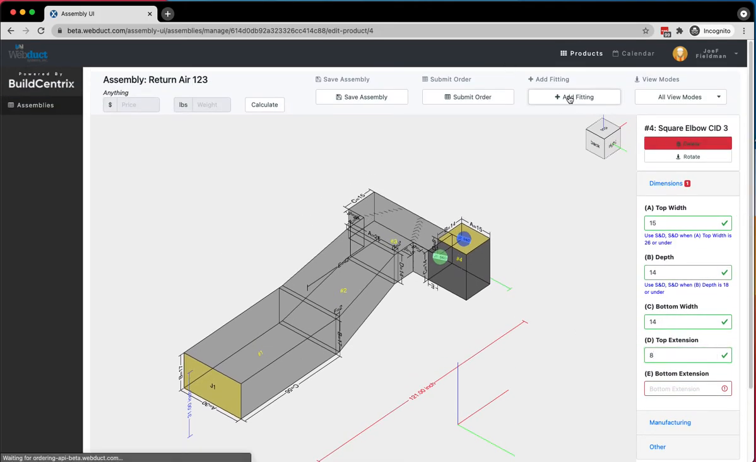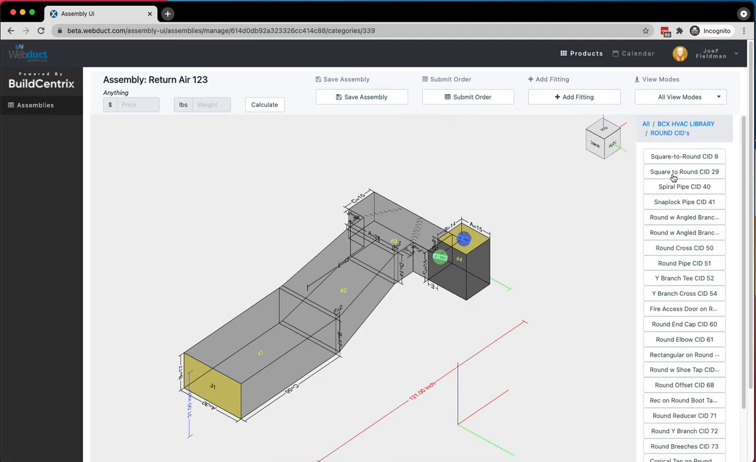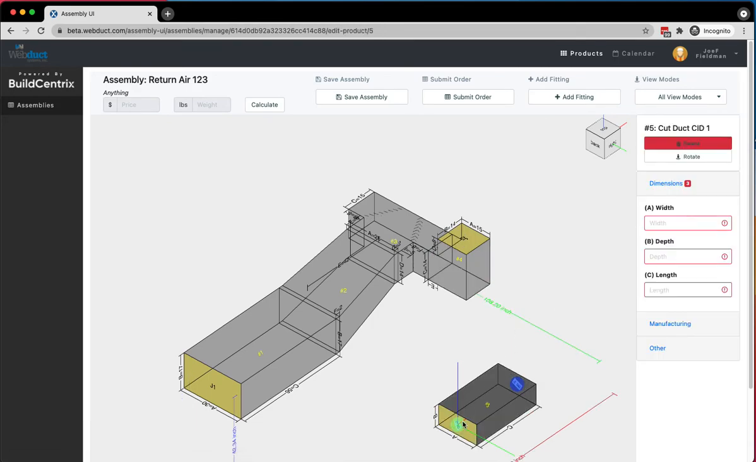Now, typically I'm going to add my next piece of duct, and it's really the same way. I'm just going to add a short piece of duct to this, which is basically CID1, and I'm just going to go vertically. Again, it's the same thing. This time it wants to go up.